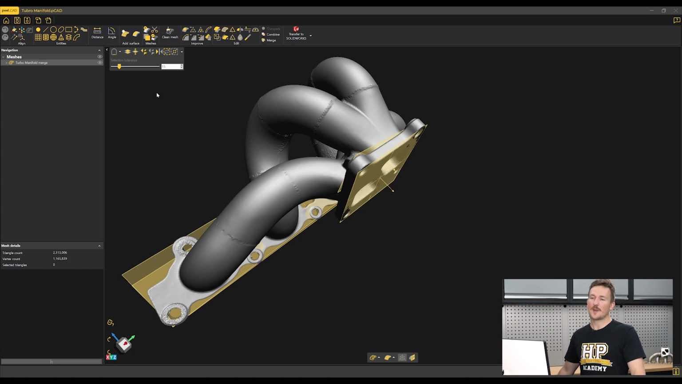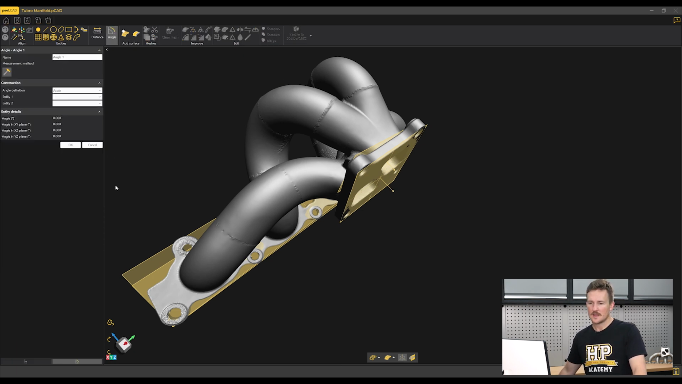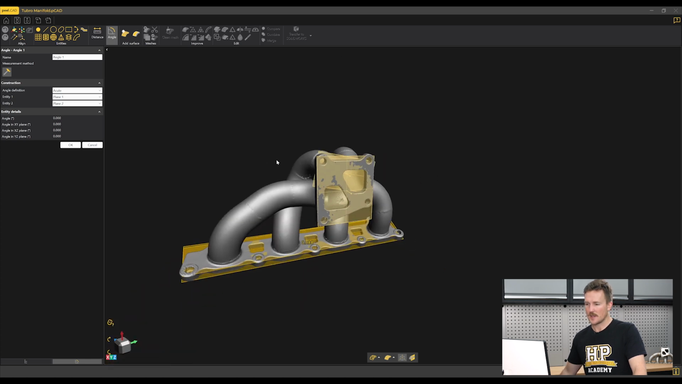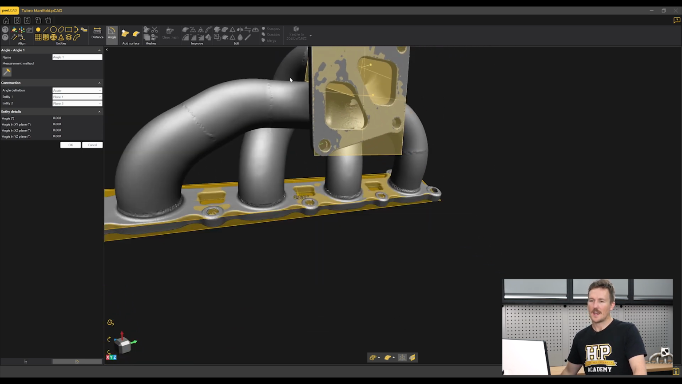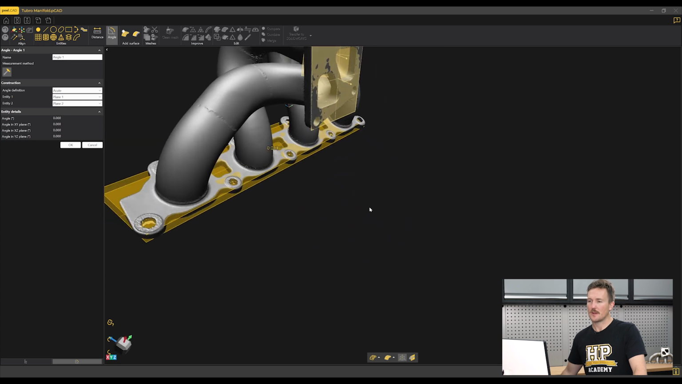We'll just cancel out of that because we don't need to make any more planes. So we can check these planes are parallel by using this angle measurement tool here. And then we can select entity one being plane one, entity two being plane two. And we'll see that straight away, this has shown that we have 0 degrees angle between them, so they're parallel.